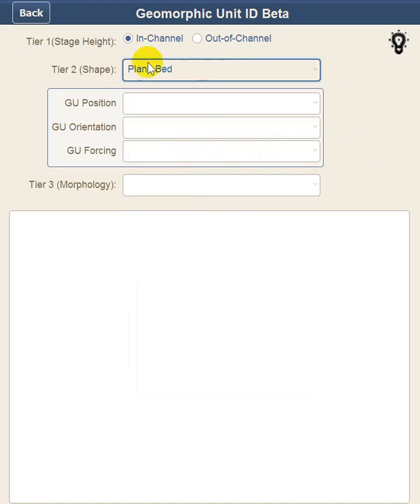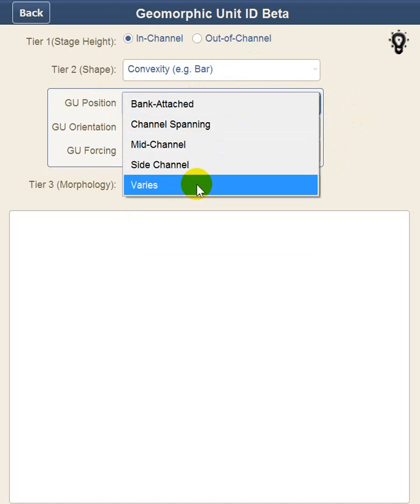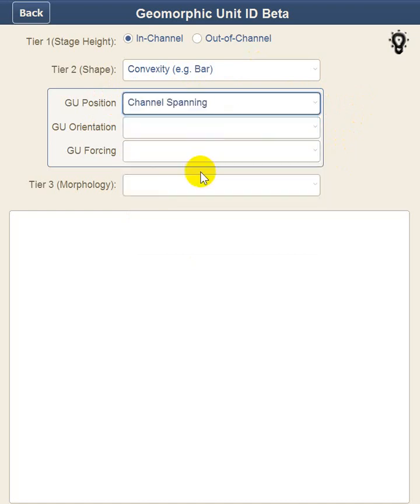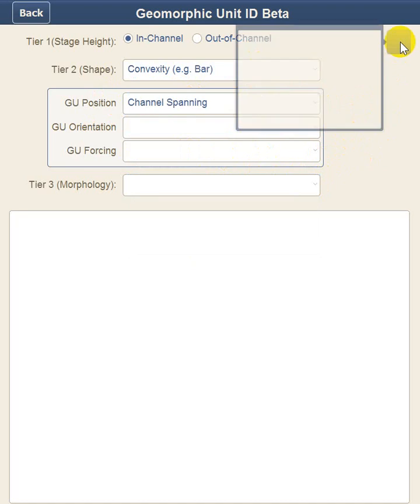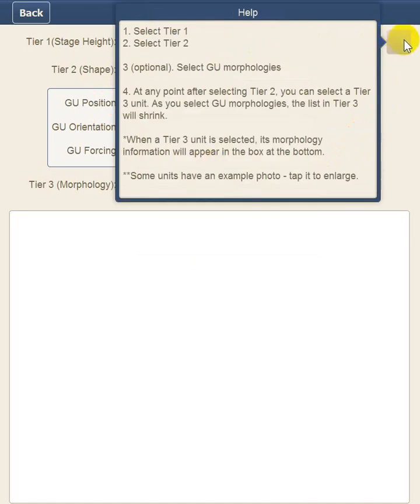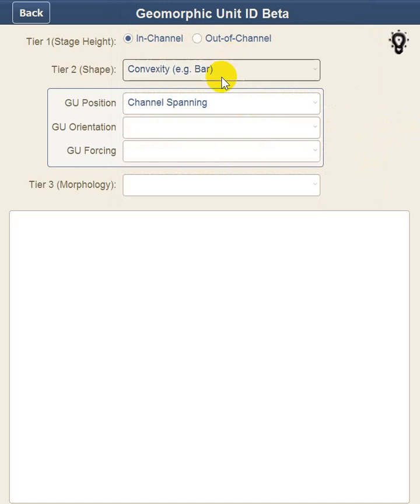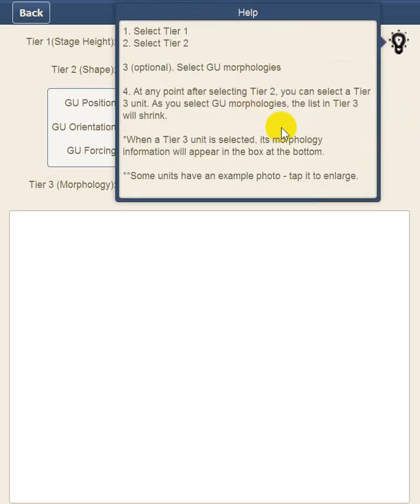So again, you can skip all these options if you know exactly what you're looking for, but if you need some help trying to figure out what this thing is that you're looking at, then you can use these to help break down this list. And that information, if you get confused, is in this little help button. So this shows you how to break down the list using these fields.